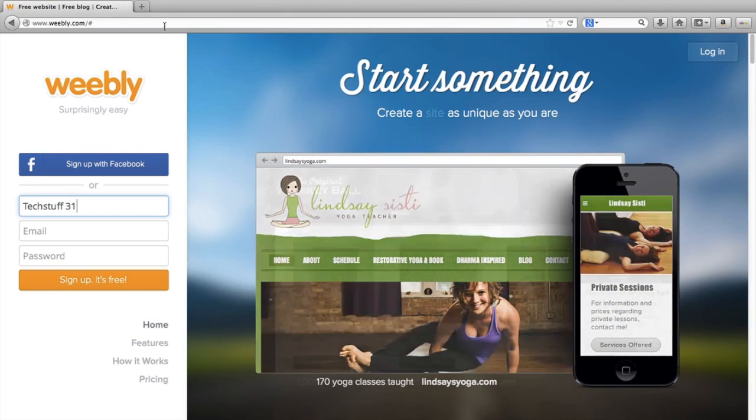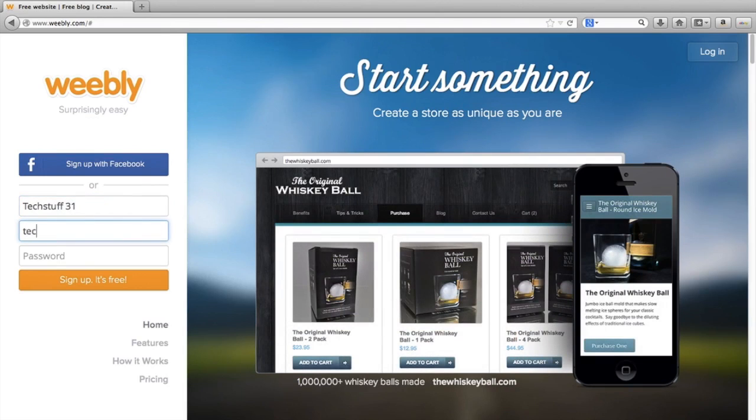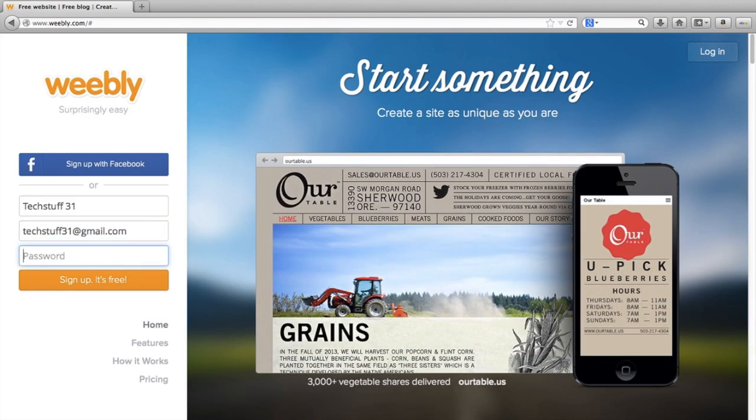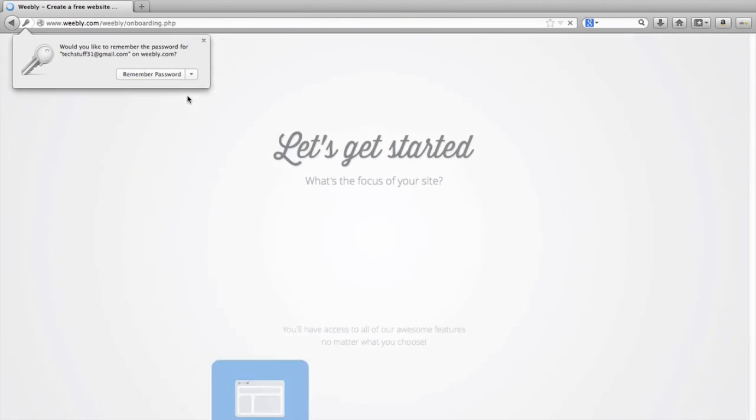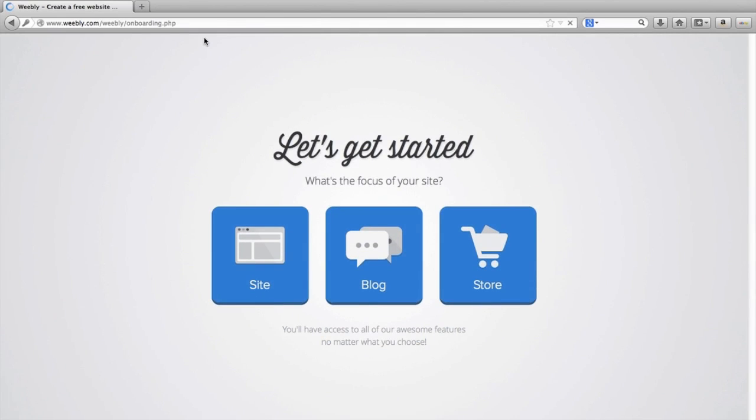And all you got to do, this is the only information I'll take from you, is your name and your email. And then they'll have you just make a password, and that's the password you're going to use to log in. And from now on, after this, you'll just log in up in the right-hand corner. So today we're just going to make a site.